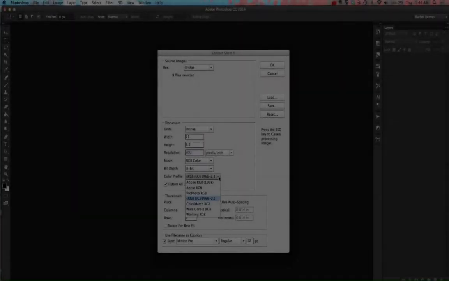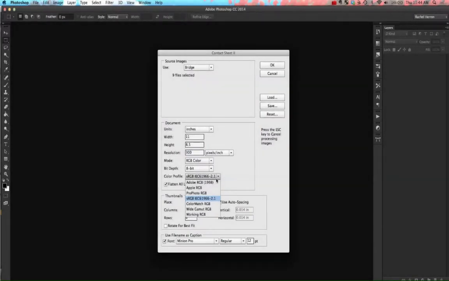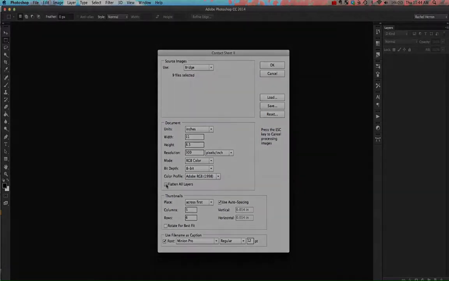Now, the next thing you want to do is you always want to uncheck flatten all layers. You never want to check this. The reason being is that you want all your layers to be editable. And I'll show you that more when we click OK and it goes into Photoshop.